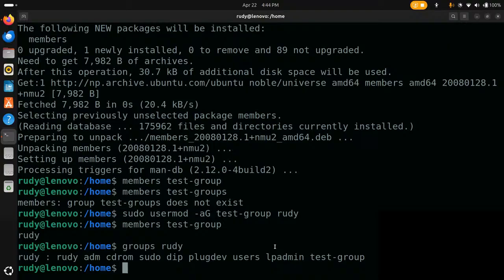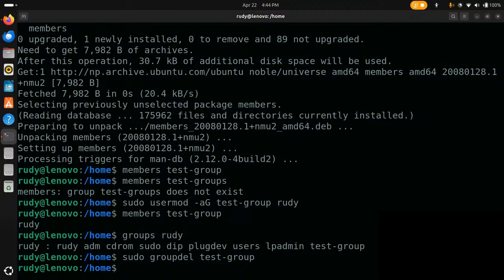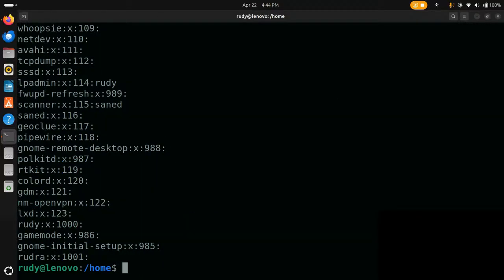Now, in order to delete the test group, we need to write sudo group del test group. Click enter. Now again, if I type get int groups, then you can see that this group has disappeared. It means that the group has been deleted. So that is everything about groups and users. So this is how you add a user inside the group and move on.